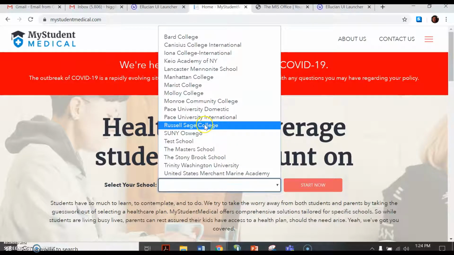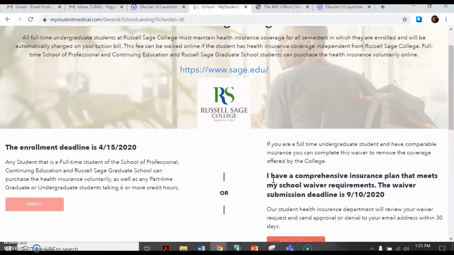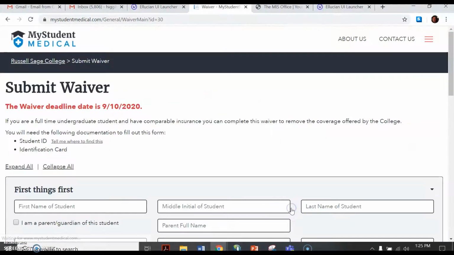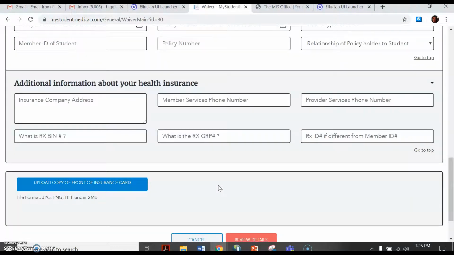You're going to select Russell Sage College from the drop-down at the website mystudentmedical.com. On the right-hand side, you're going to click Submit Waiver, and then fill out the waiver with the information for the insurance you do have.